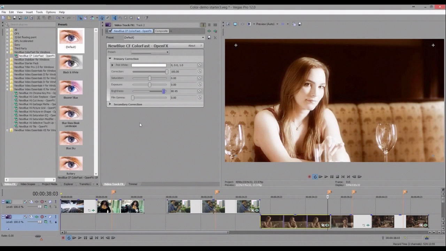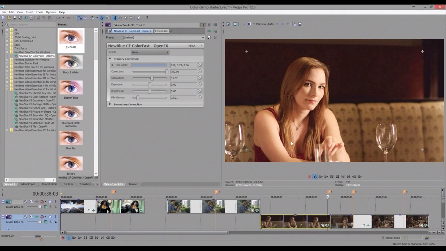But what I'm going to do, in fact, there was this one called Warm, which was pretty nice. It kind of has this restaurant feel about it. But I'm losing some of that skin tone. She's a little orange, even though the background is kind of nice.